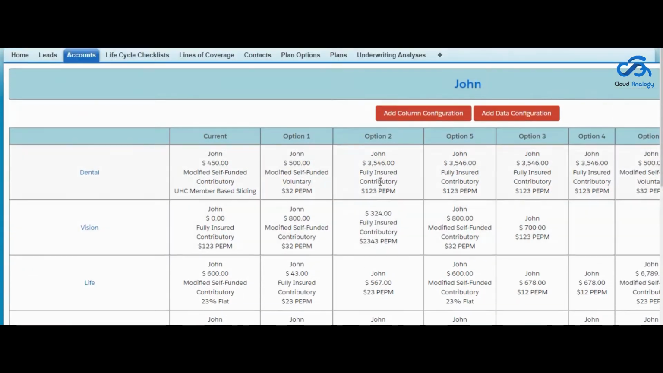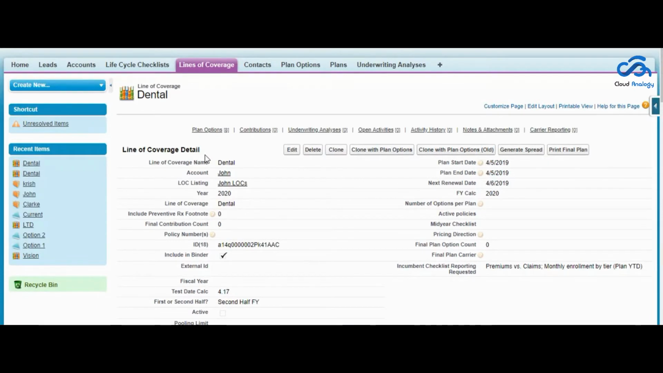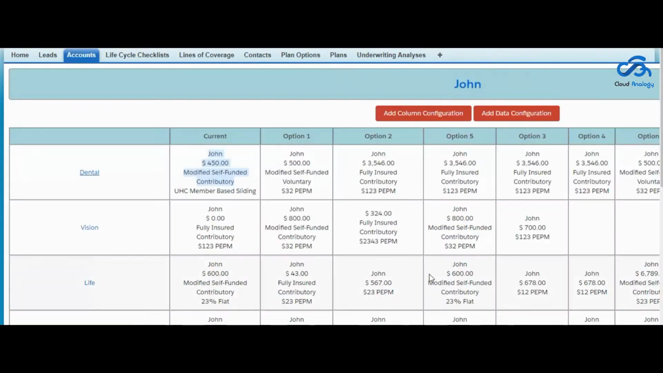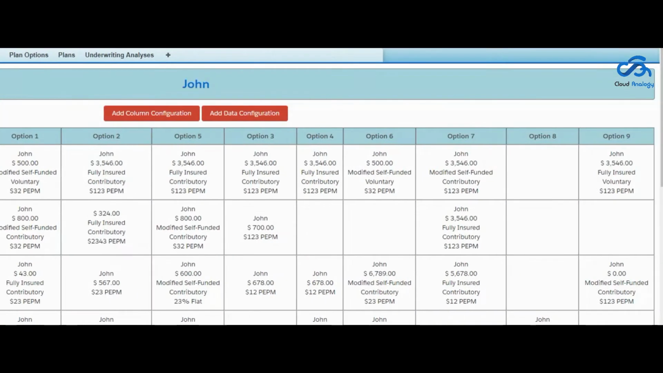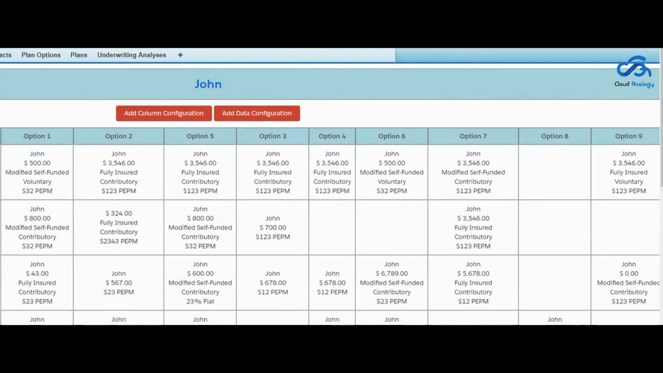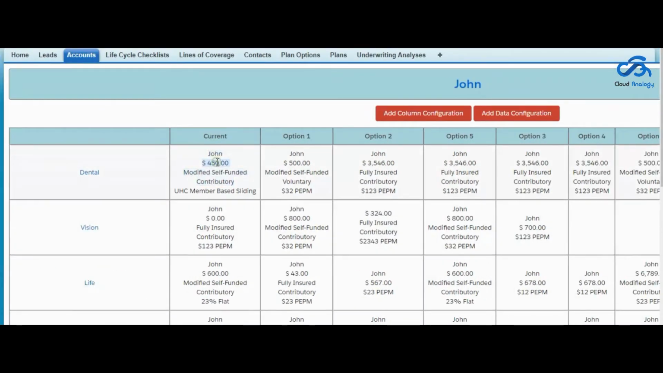Here are the detailed account name, line of coverage name, and the plan option field value. Account name and line of coverage are clickable fields. When we click on the line of coverage, it will navigate us automatically to the Salesforce detail page. Line of coverage and plan option both are system objects. These are currency fields, and these are the accounting names.